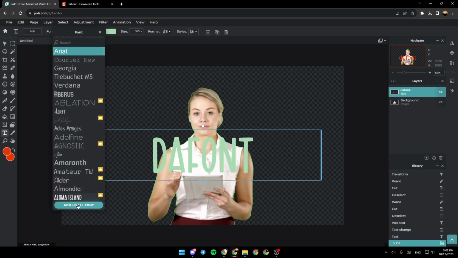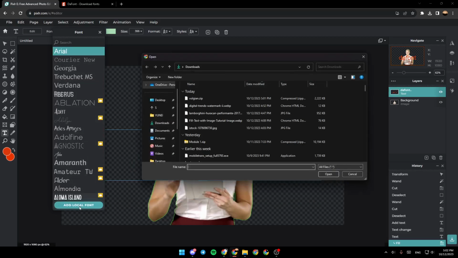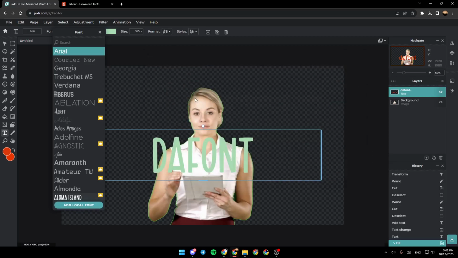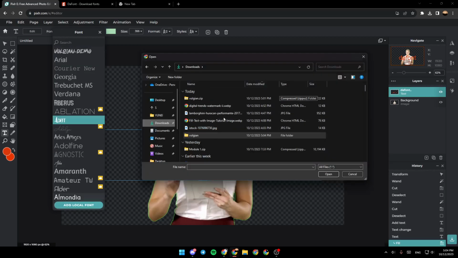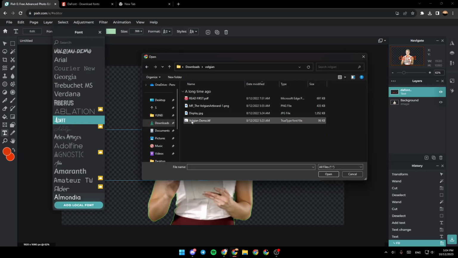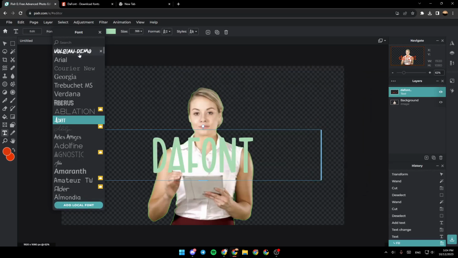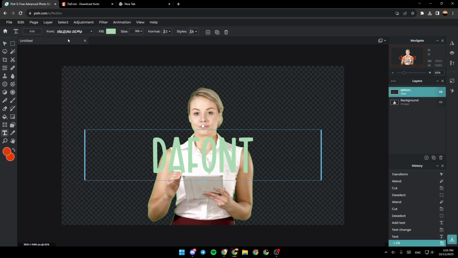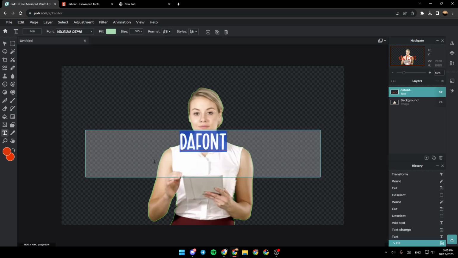And here in the bottom, we're gonna find add local fonts. Once you click here on add local fonts, go ahead and click on the font that you added and then click on the font. Make sure that the extension is TTF. Double click it and then as you can see guys, right here, you're gonna find it added to the list. So I found it right here, Bosnian demo.